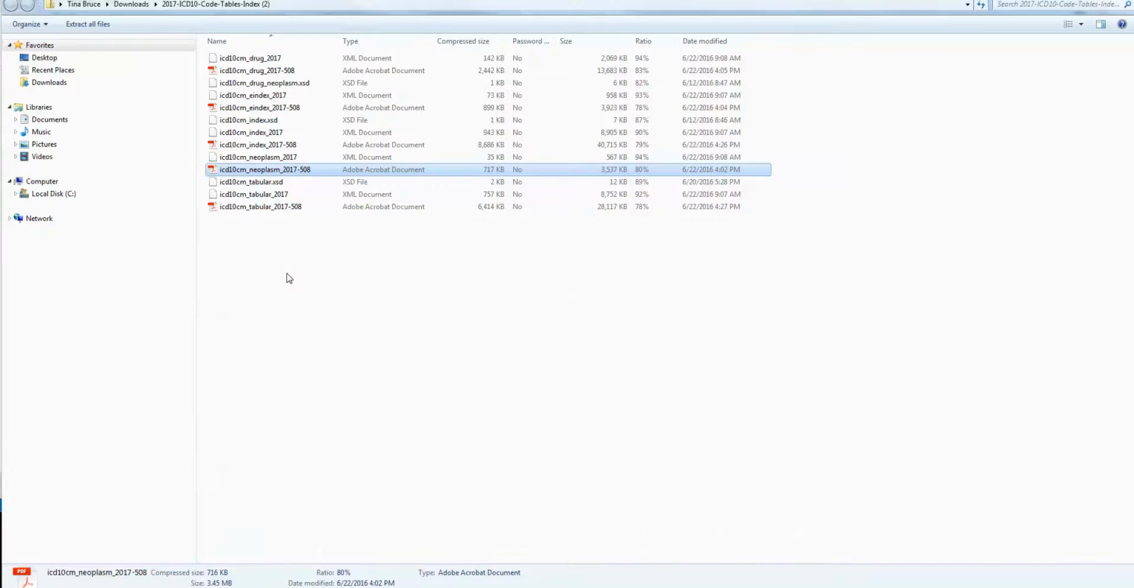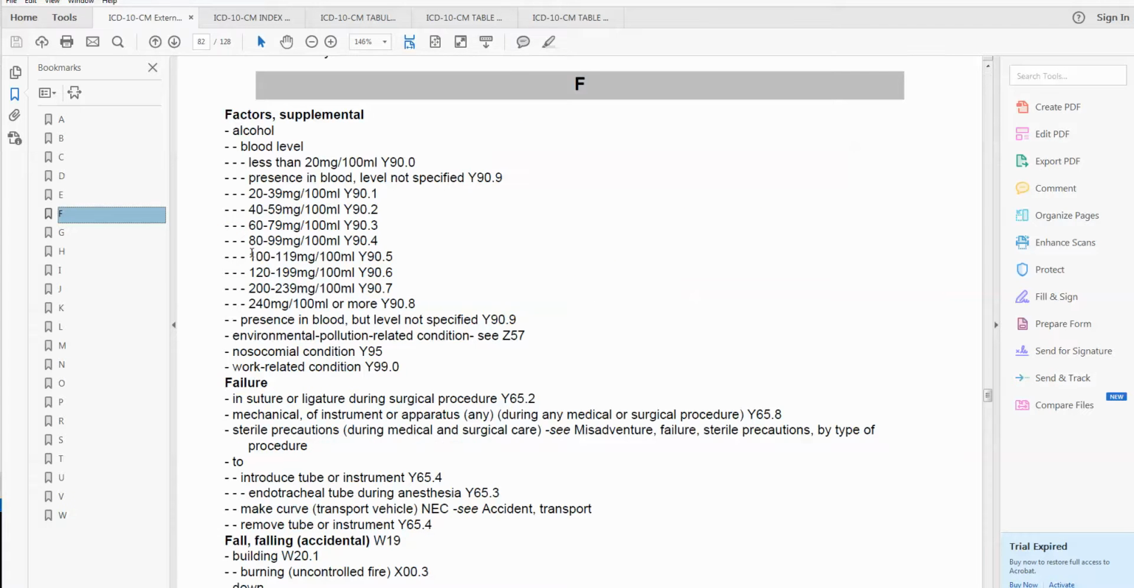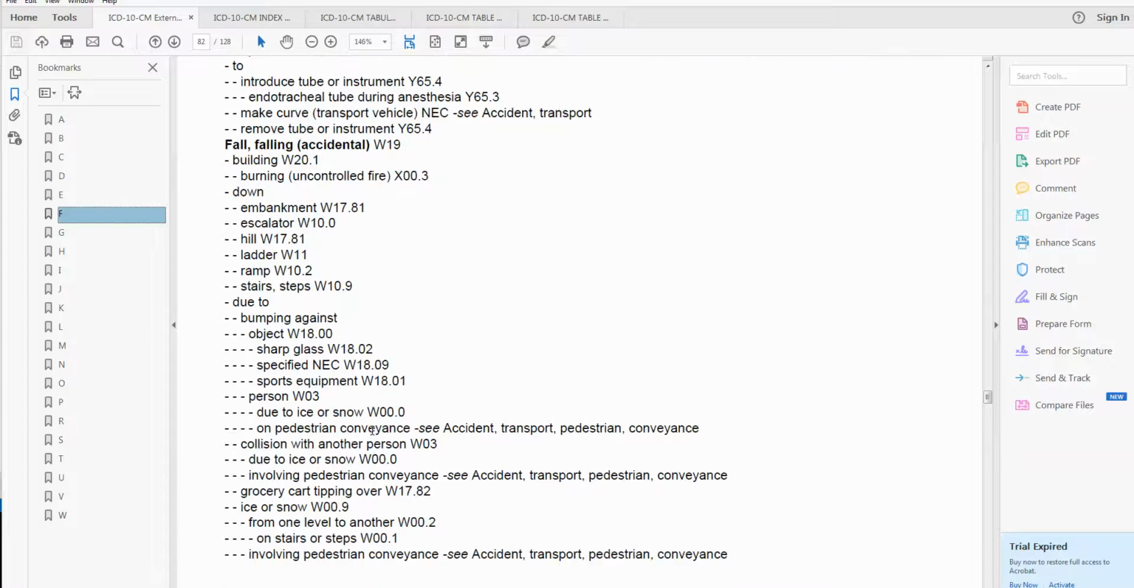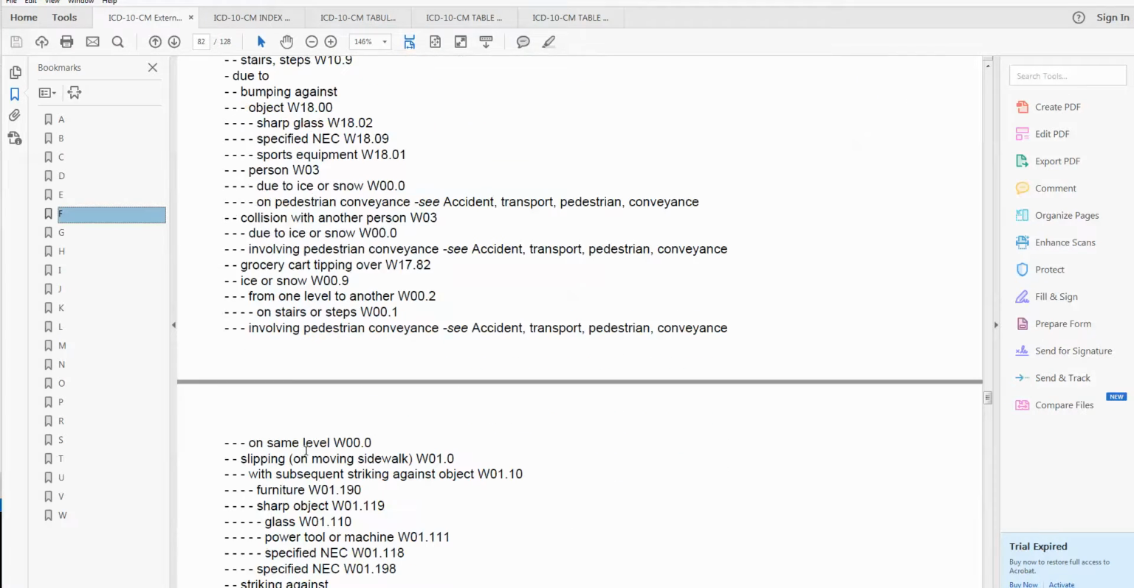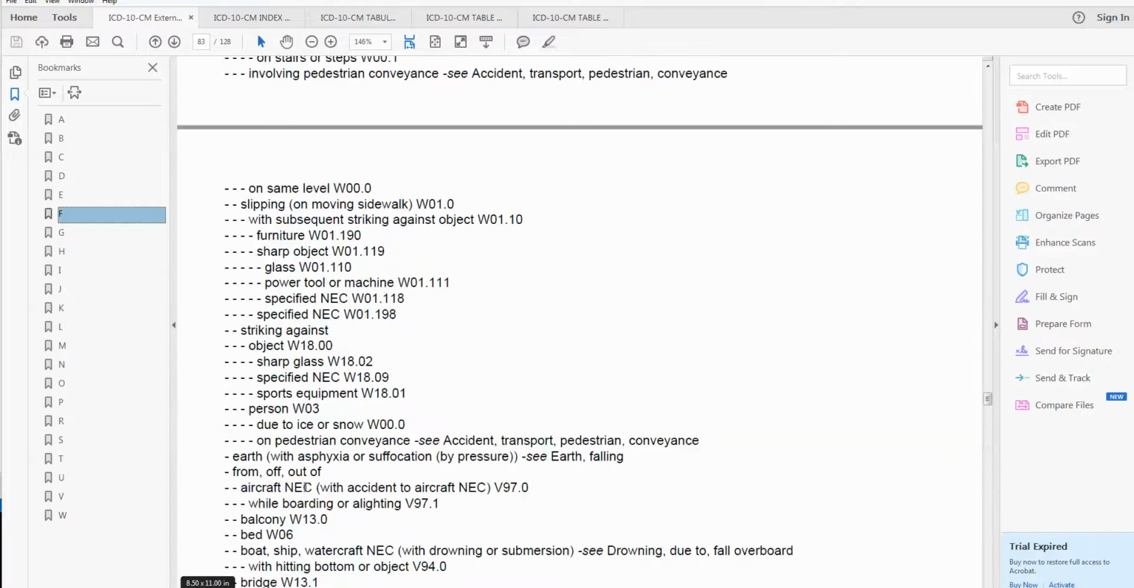So that should pretty much cover the different items that are found within. Now, well, there's one other thing: the external cause of injuries index, and you'll get into that later. But if you have a specific fall down the stairs, so let's look for fall on the same level due to slipping. Let's see, let's just find fall.